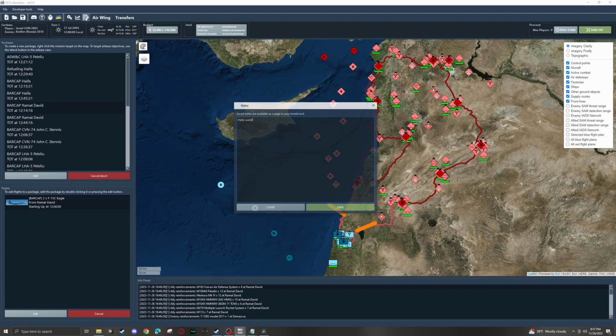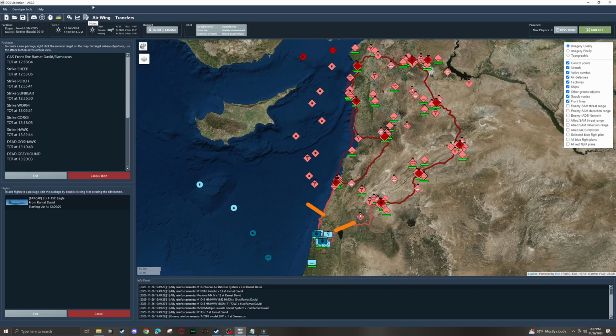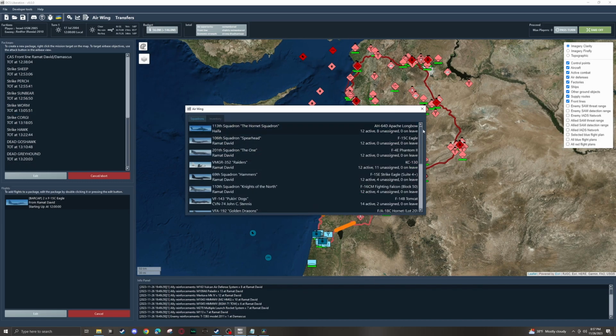Next to that here, we have our notepad. In our notepad, we can type whatever we want into it and save it. And it will generate this as a kneeboard for the turn whenever we take off. Next to the notes, we have the air wing. And when we click the air wing, we can actually see all of the various squadrons that are available to us. And we can actually do some different things with them.